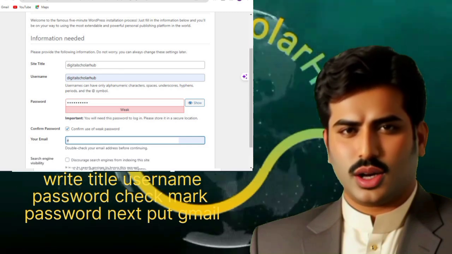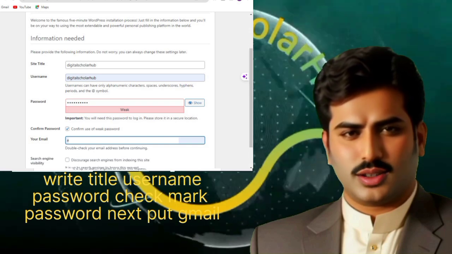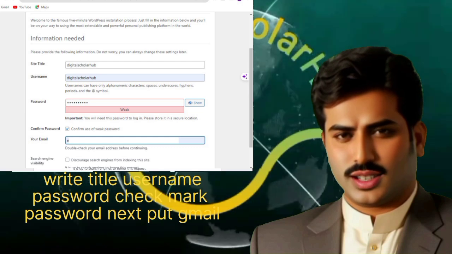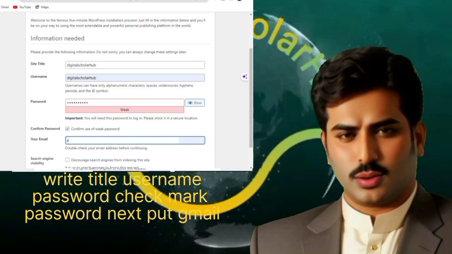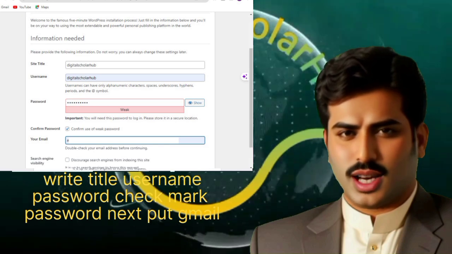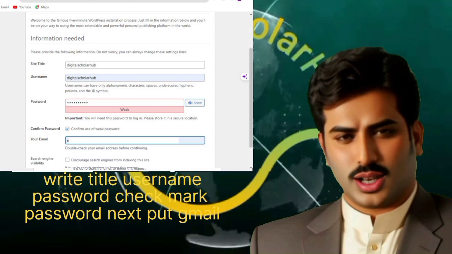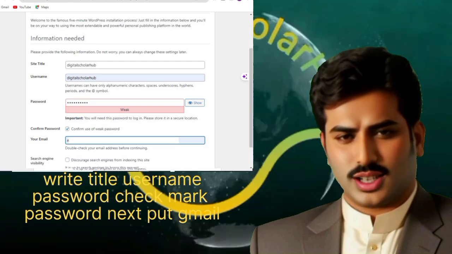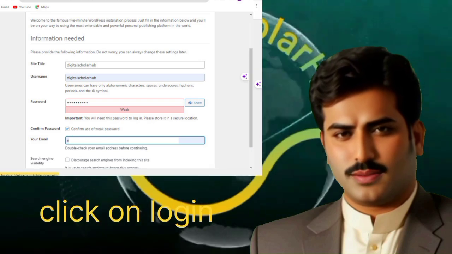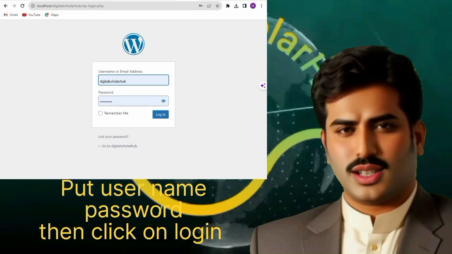Afterward, select a password. Since this is a localhost setup, security is less critical, so you can keep it simple. However, it's essential to check the box for Confirm Weak Password. Without this checkmark, a weak password may not work. Next, scroll down and provide your email address. In case your username encounters any issues, your email address can be used for login. After successfully logging in, you will access your WordPress dashboard.